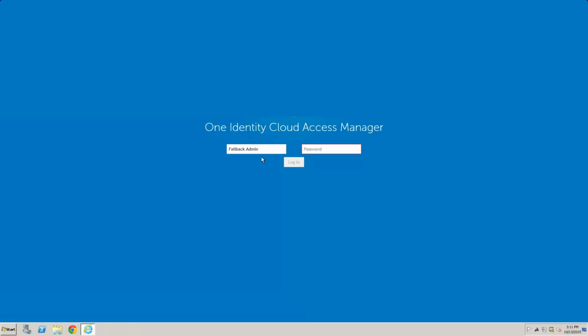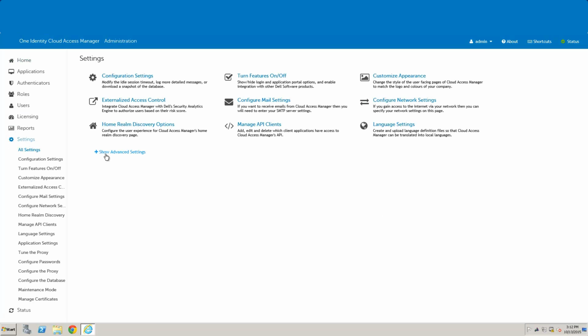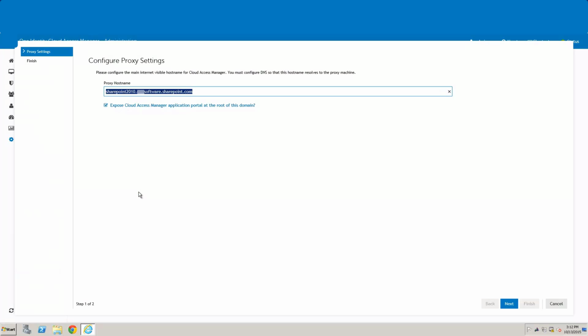And let me log back in as a fallback admin, because we're going to be accessing a section under settings that can only be accessed by this account. So let's log in with fallback admin, and we are going to go under settings. We're going to expand show advanced settings. Again, some pieces of this section will only be accessible if you log in with the fallback admin. And we're going to configure the Cloud Access Manager proxy.